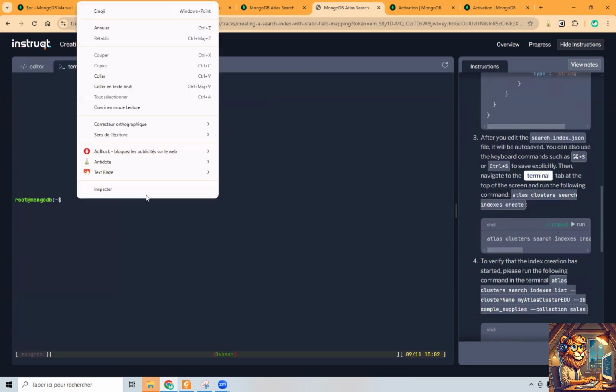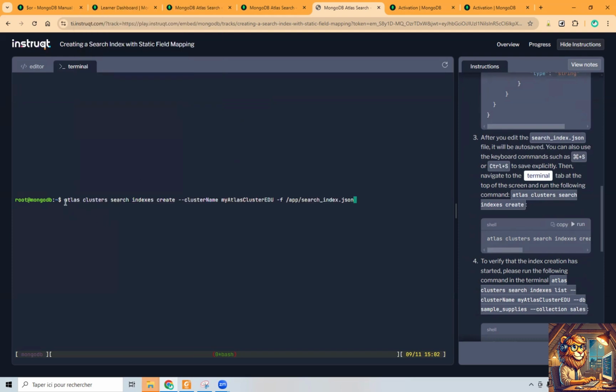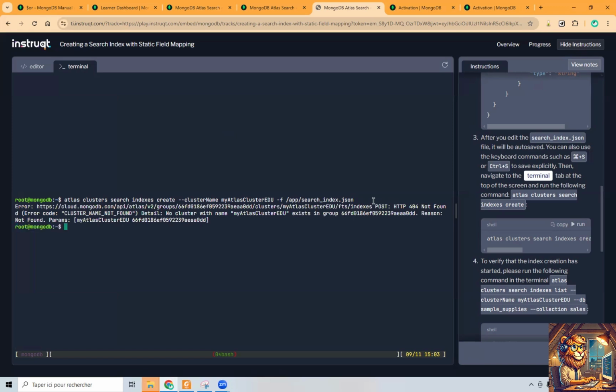So we'll copy this first because I'd like to read it properly. This is the command atlas clusters search. So search is on the Atlas clusters. We're creating an index with the name. The cluster name is my Atlas cluster EDU with the elements in the search index.json file. Oops. Can't be found. Can't be found. How come?